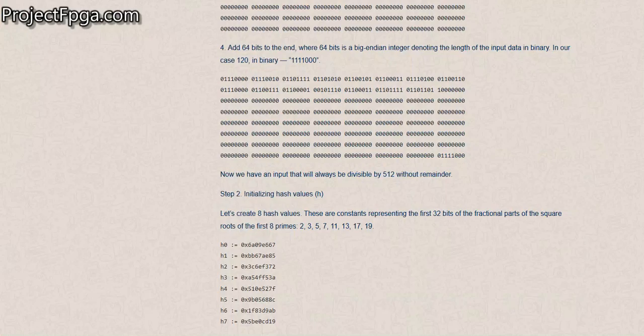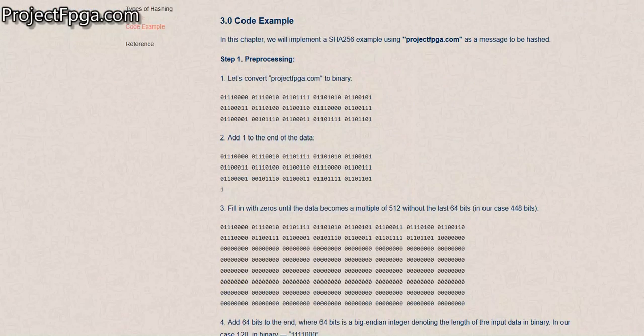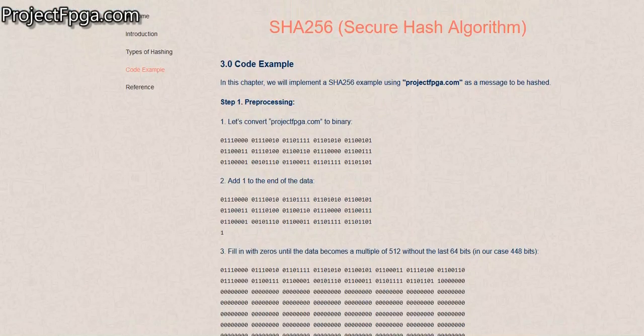Hopefully before you start going through this tutorial, please kindly try to get a brief idea of the theory behind SHA-256, because this video is all about the Verilog code, how to implement SHA-256 in Verilog. We'll be using this set of examples I've given here. You can find it at projectfpga.com/SHA-256/code.php. I'll also keep a link in the description below.